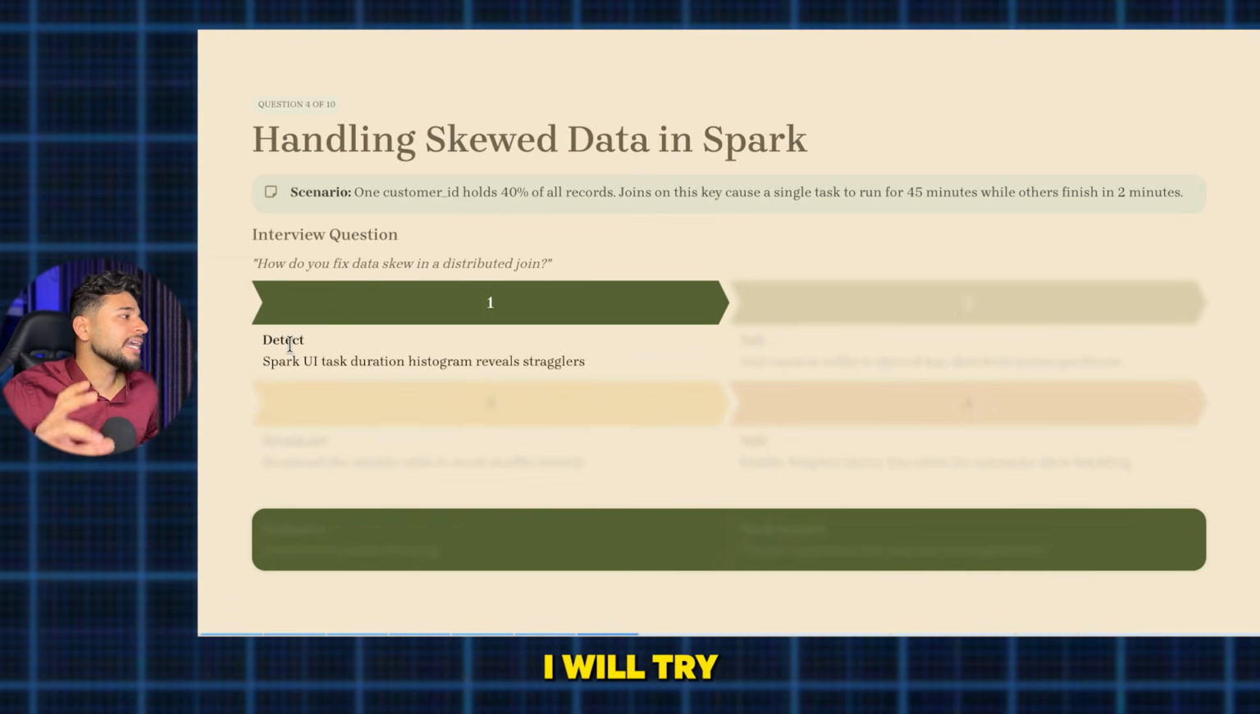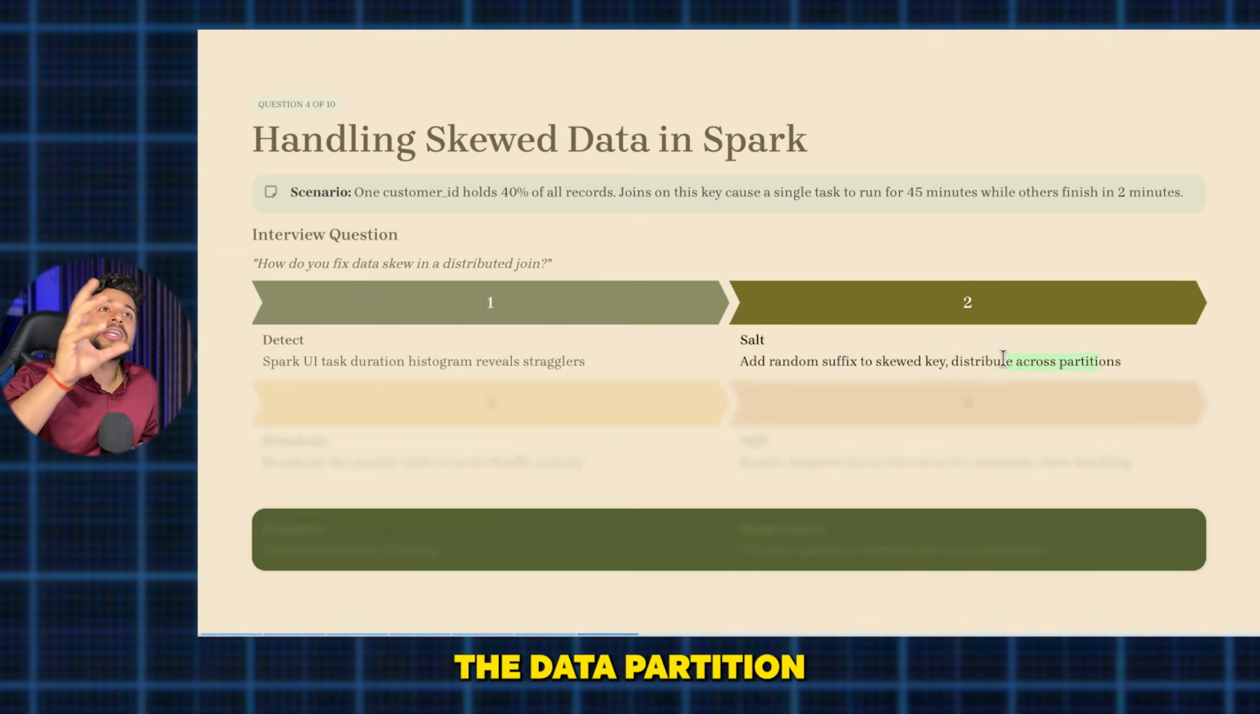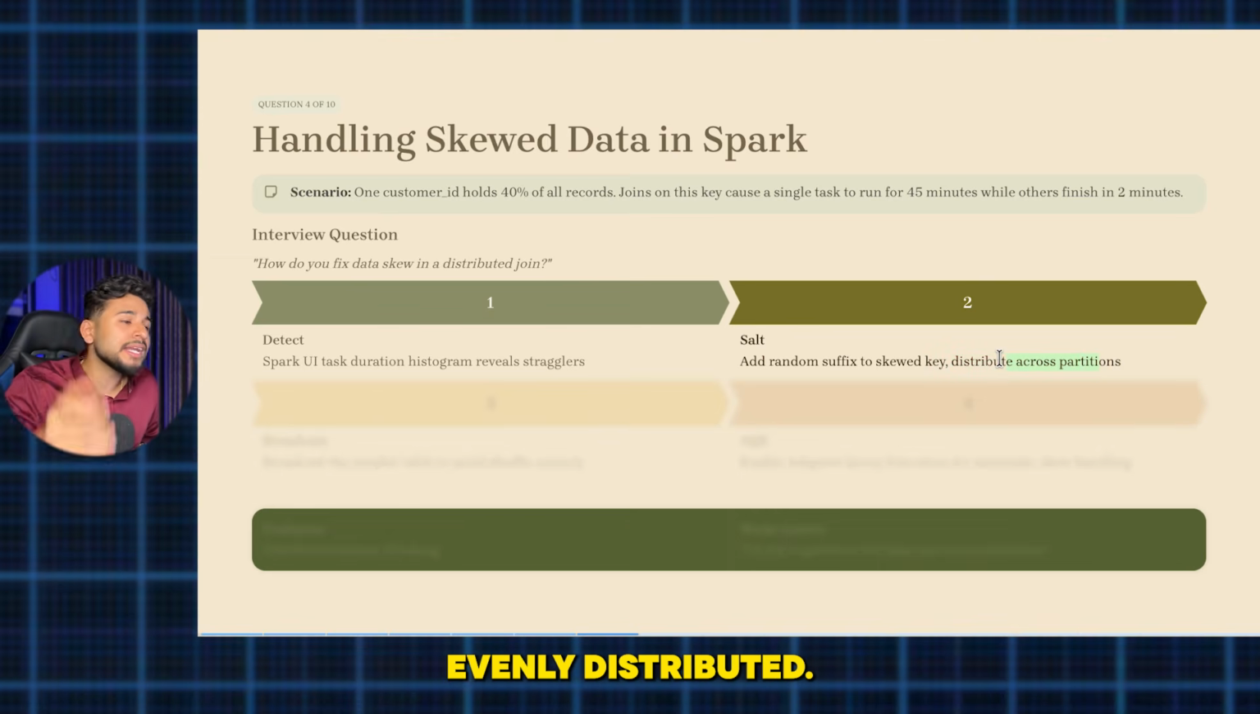Firstly, I'll try to detect it. How? Via the Spark UI. I'll go to the Spark UI, see the histogram, and see which stage is taking the most amount of time. The solution is salting. Salting is a great technique: adding a random suffix to the skewed key will distribute the data across partitions randomly, so it will be evenly distributed.